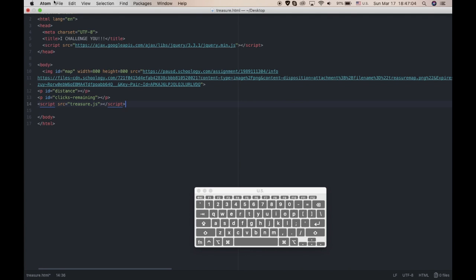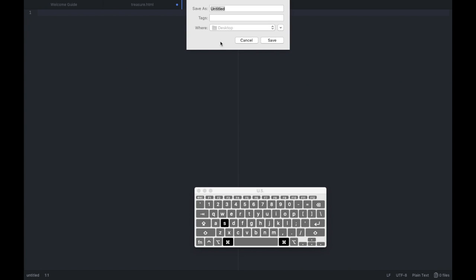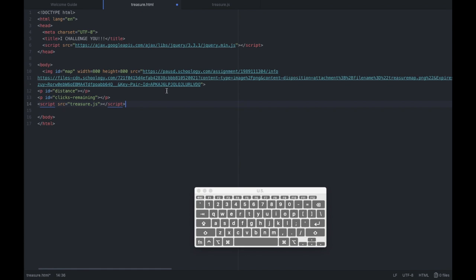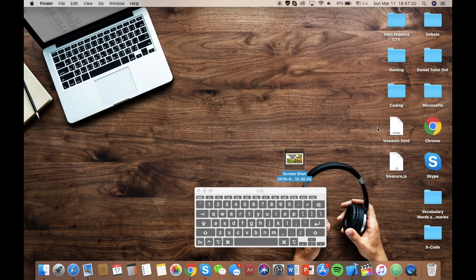Now we have to create a new file called treasure.js. So I'm not going to type anything in yet. I'm just going to name it treasure.js. Perfect. So now we go to desktop, and then we open treasure.html.